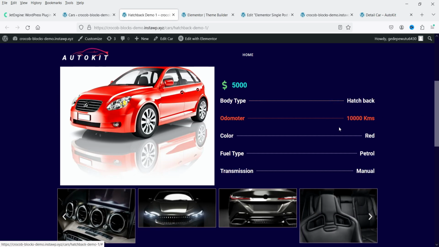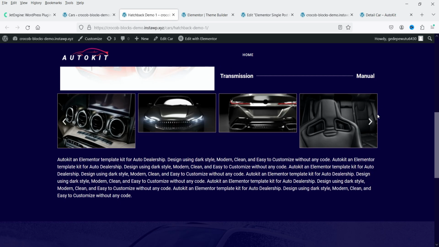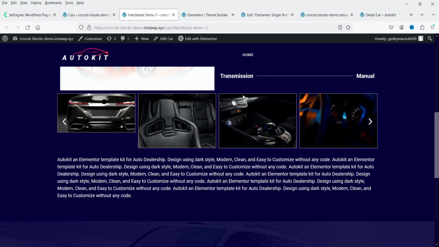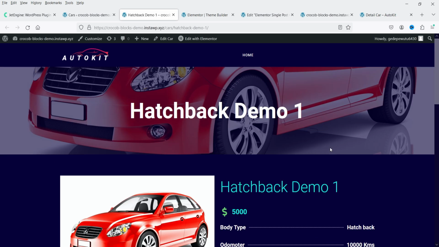You can change the color settings. You can change the font size also. Below that, we have the gallery of the car. Then we have the content of the car. So this is the single page layout.